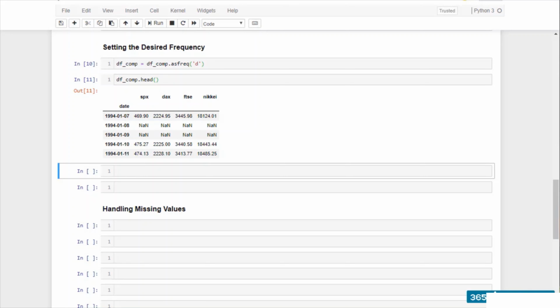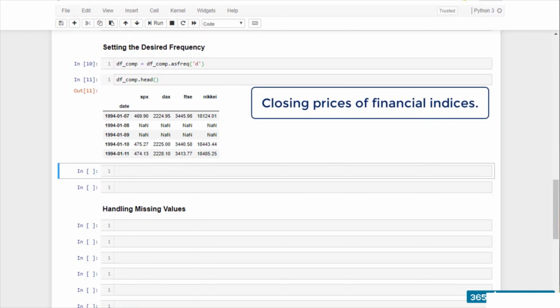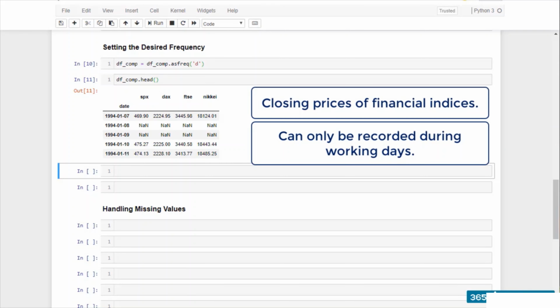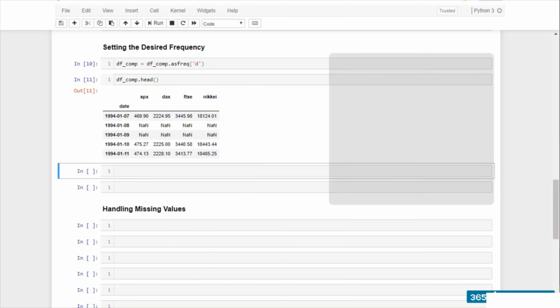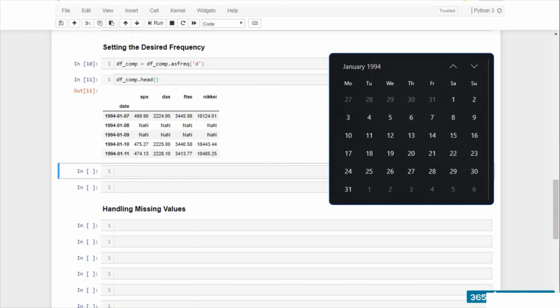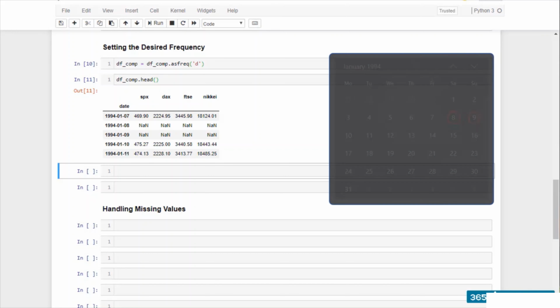Right. Another peculiarity of our data is that it represents the closing prices of financial indices. These prices can only be recorded during working days, so we're not interested in any weekends or holidays. If we do a quick check, we find that the two periods generated by the method are indeed Saturday and Sunday, so we'd better avoid adding such irrelevant time periods into our dataset.